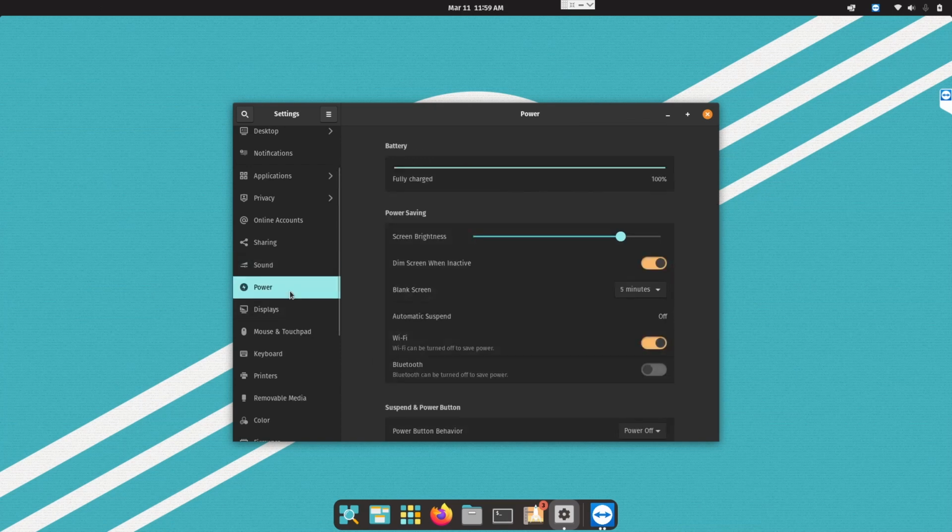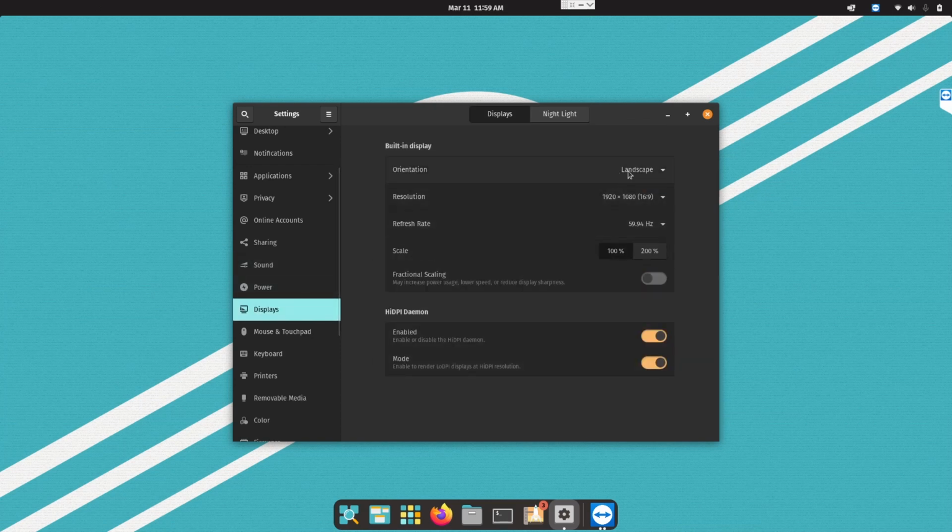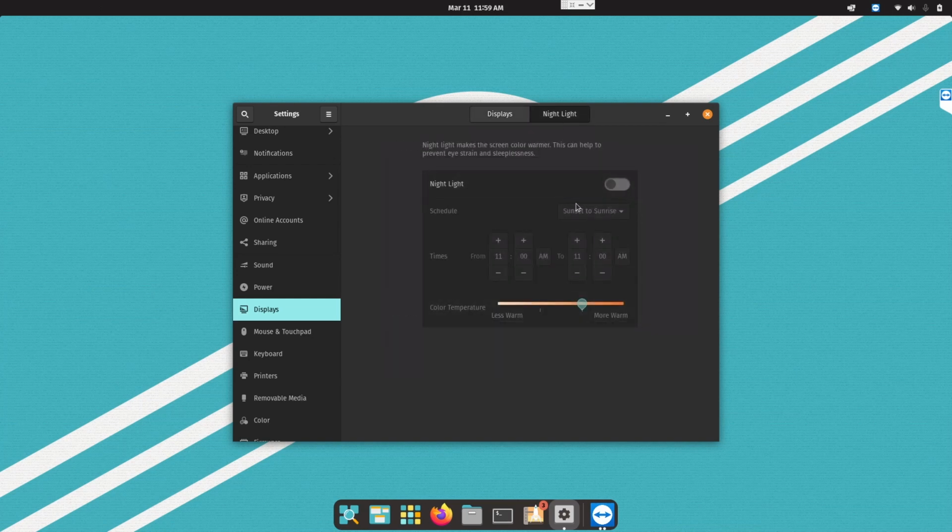Then here is the power, and here is the display where you can control your orientation, resolution, refresh rate, scale, and fractional scaling. Then here you can do a night light to prevent eye strain and sleeplessness. This will make your whole screen become yellowish, orange, or some kind of color.